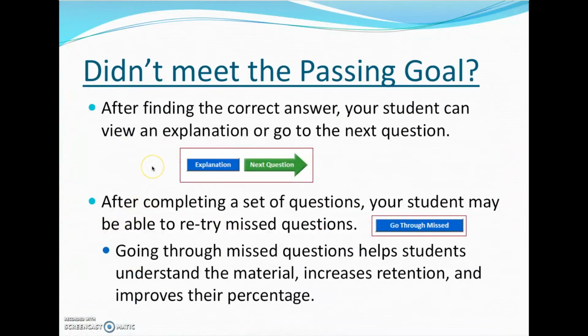So if a student doesn't meet the passing goal, if they're having a hard time passing 10 items at 70%, they can go through the questions that they missed. They can click on explanation, and Study Island will explain to the student why they got the question wrong. In each topic, it chooses questions from a large bank, so they may actually never see another question more than once. Also, when they're completing a set of questions, they can retry the missed questions.